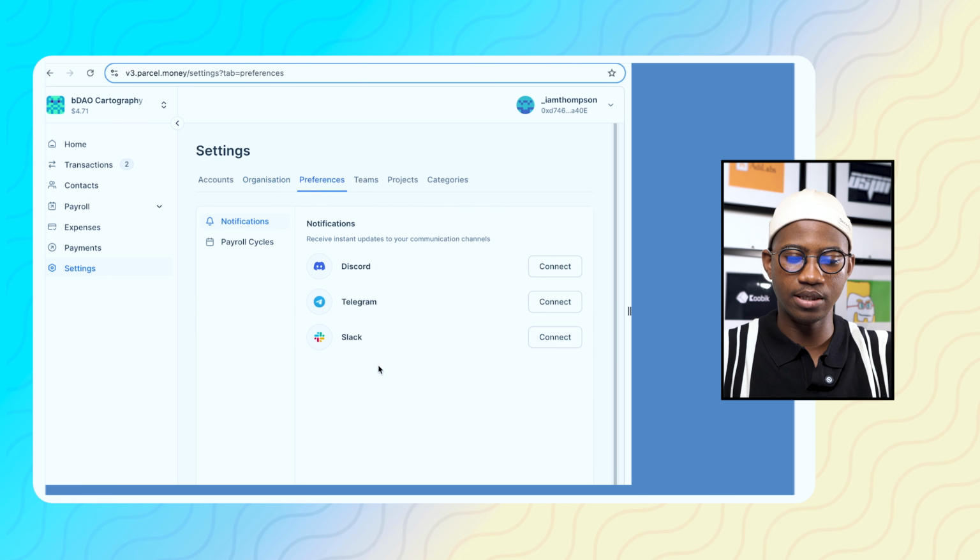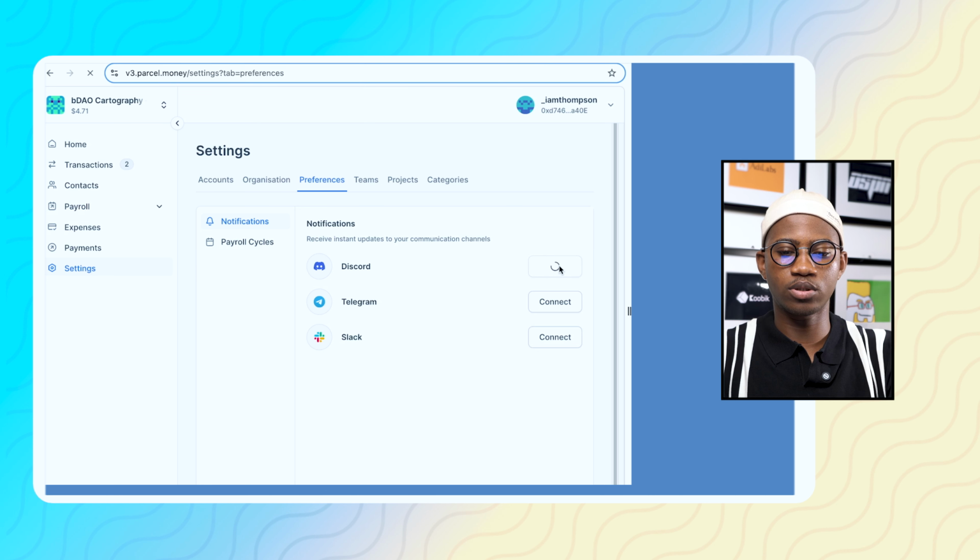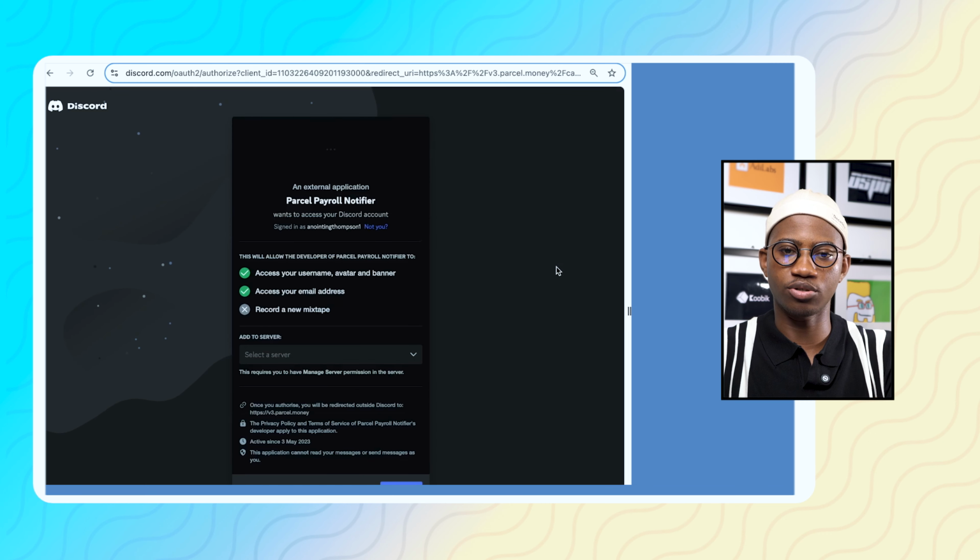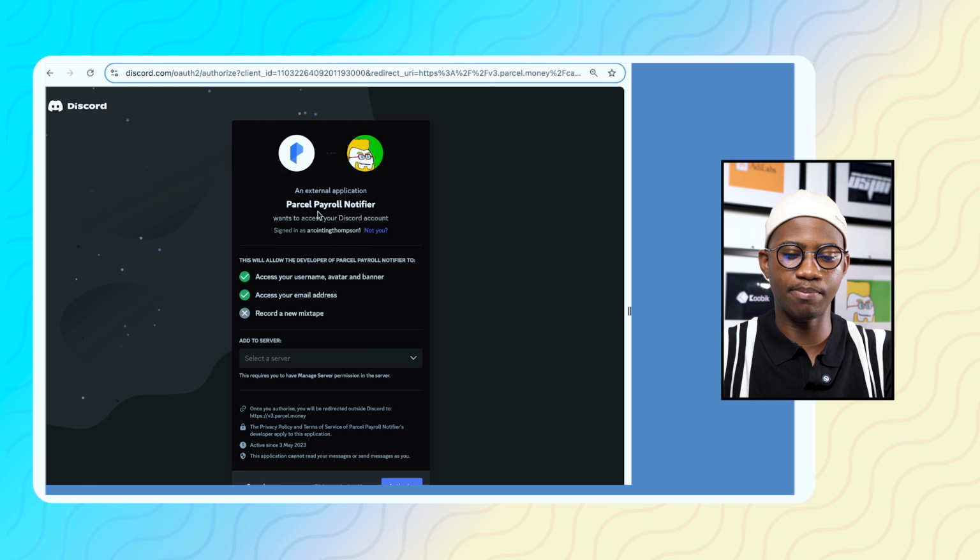And then the preferences here, you can decide to set up a Discord notification or a Telegram notification or a Slack notification, depending on the communication channels your project is making use of. In this case, we say connect Discord, and it's going to prompt a Discord authorization message so that your project can receive notifications anytime a new transaction is up. You can see on my screen, it says Parcel Payroll Notifier. You can authorize this, and then you begin to receive notifications on your Discord server anytime a new transaction is up or anytime a new payroll is initiated.